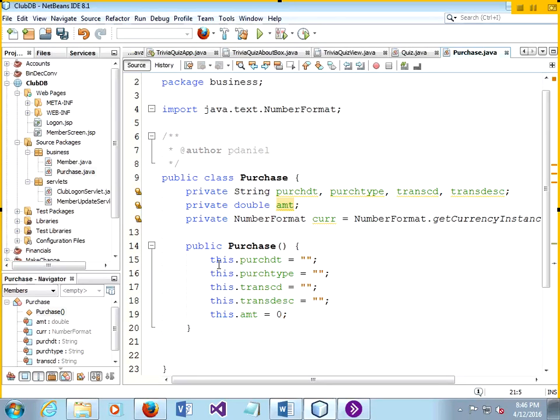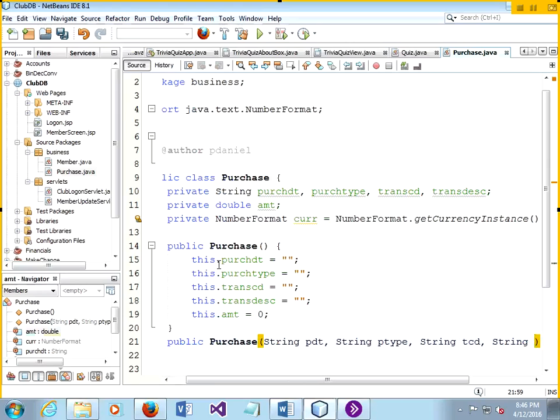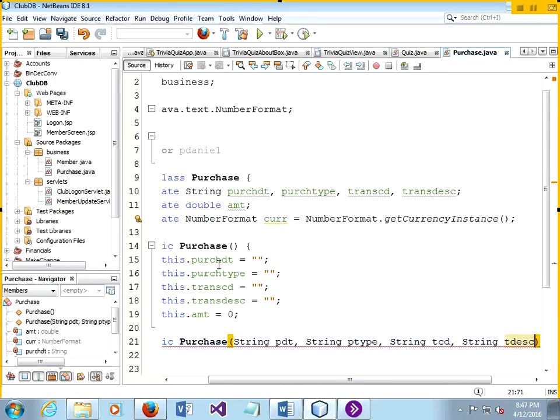Okay, but we're also going to have an overloaded constructor. I think that'll be the most convenient. So we will have a public purchase constructor that takes a string for the purchase date, a string for the purchase type, the T code, transaction code, and a string for the T description, transaction description. Let's see, I'll bring that down so I can get it all on one page, and then a double for the amount.